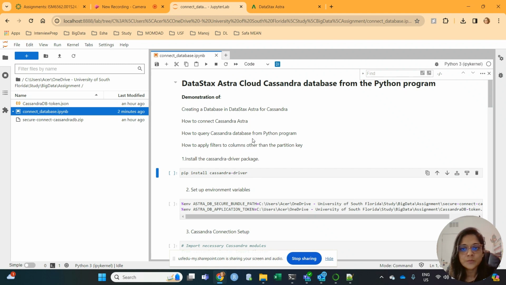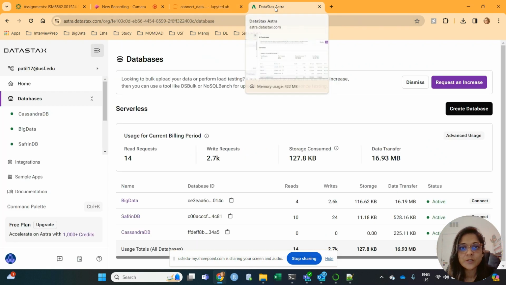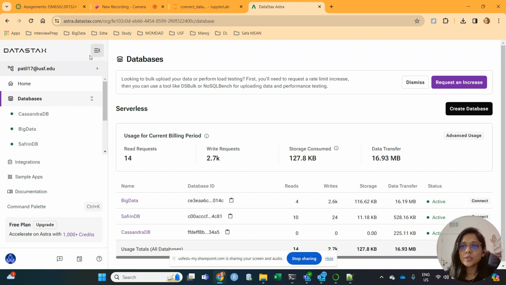So first of all, let's go to astra.datastax.com. Here in DataStax Astra Cloud, we will create a database. For that, we have to create the account first, and then we will land on this page where we can see the databases. So here we will create the database. On the right side, you can see the create database option.